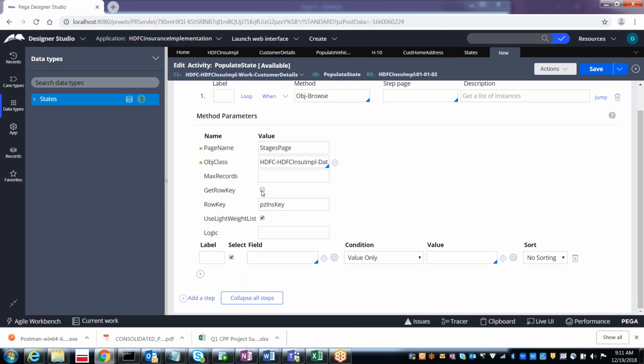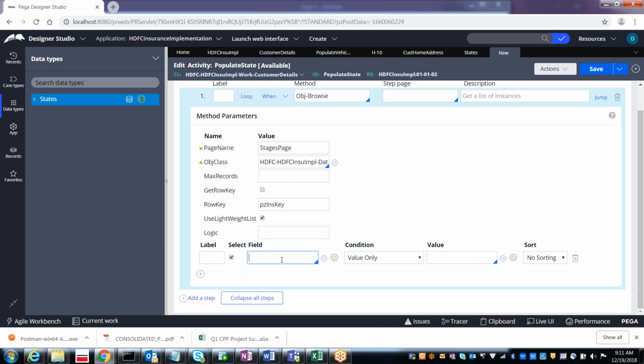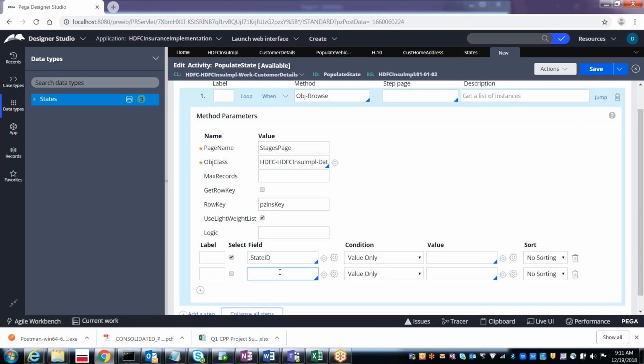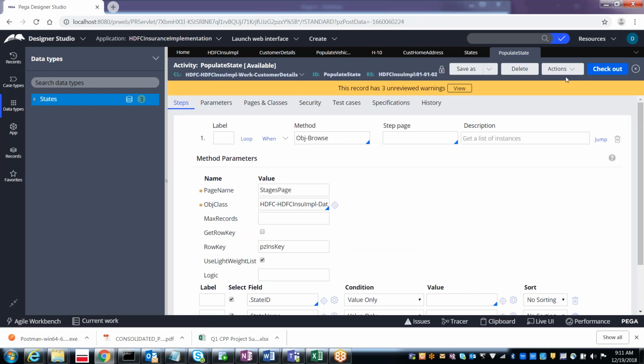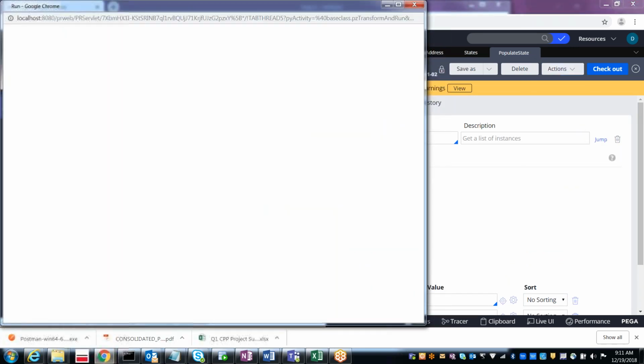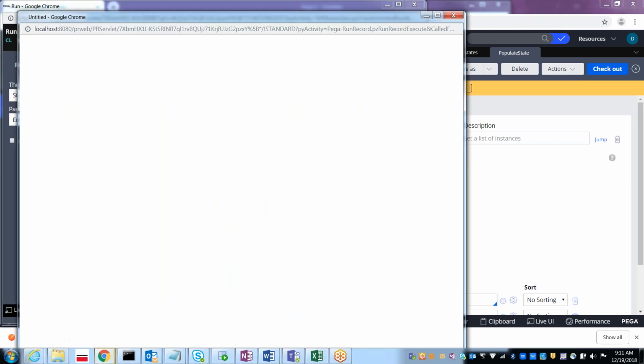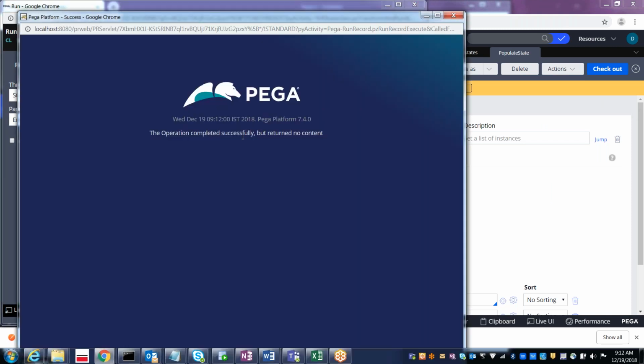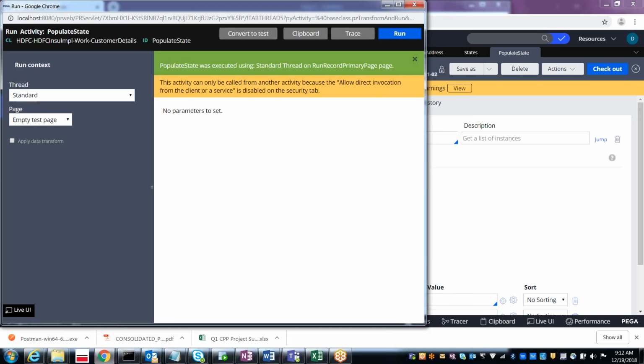Then you can remove this get row key right now, and leave all other values as they are. And then in the logic, here in the label you have to select which properties you want to populate. So I want to populate state ID, and then I want to populate state name. Save it. Then actions, run, and again run. The operation completed successfully. In case any error comes, it will display.